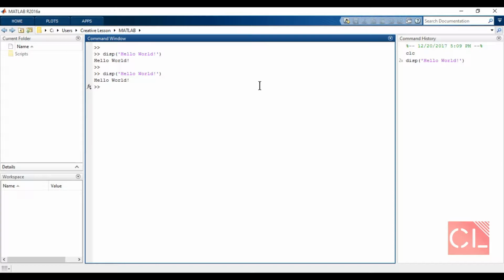Suppose we make a mistake. Let's say I remove one quote from here and I press enter. Now you see I got an error. The error says that string is not terminated properly, and MATLAB shows us this arrow pointing towards the quote, saying that a quote is missing or there is a problem in this quotation. So this is how MATLAB responds to errors. MATLAB is very user friendly and its compiler helps greatly.